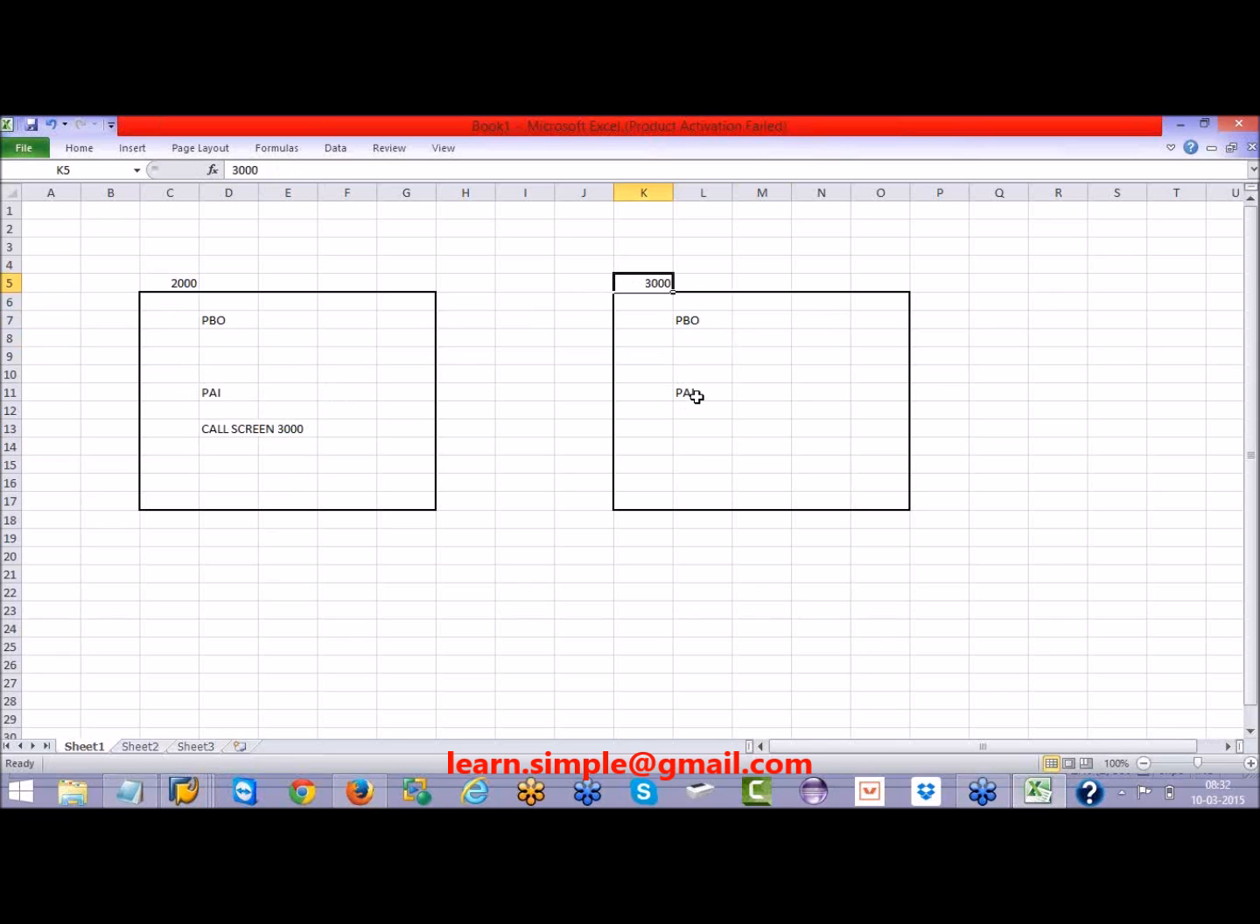Similarly, say for example in the PAI of screen number 3000, I click on a back button. When I click on the back button, I should come back to screen number 2000. So when I click on the back button, screen number 2000 should appear. Before it appears to me, the code in the PBO of 2000 has to be executed. Then screen number 2000 should appear.